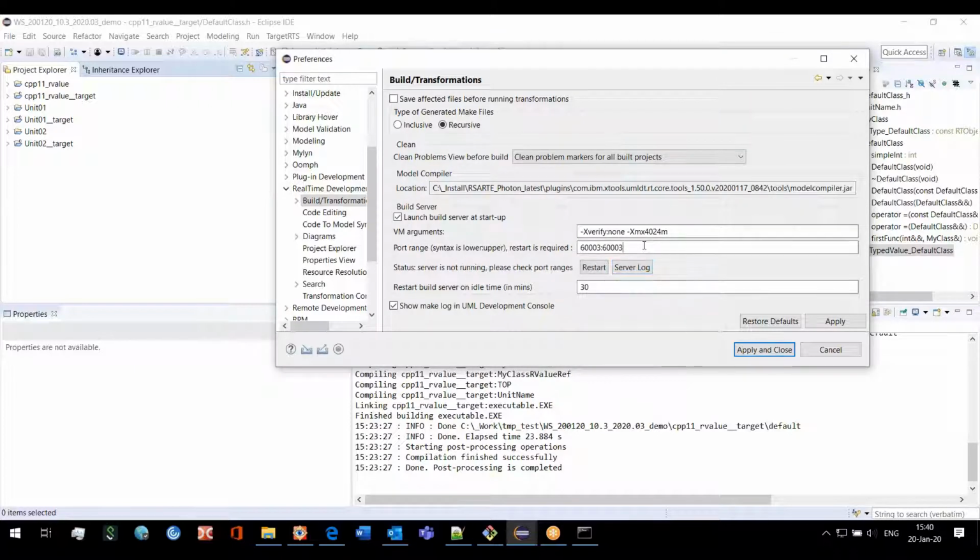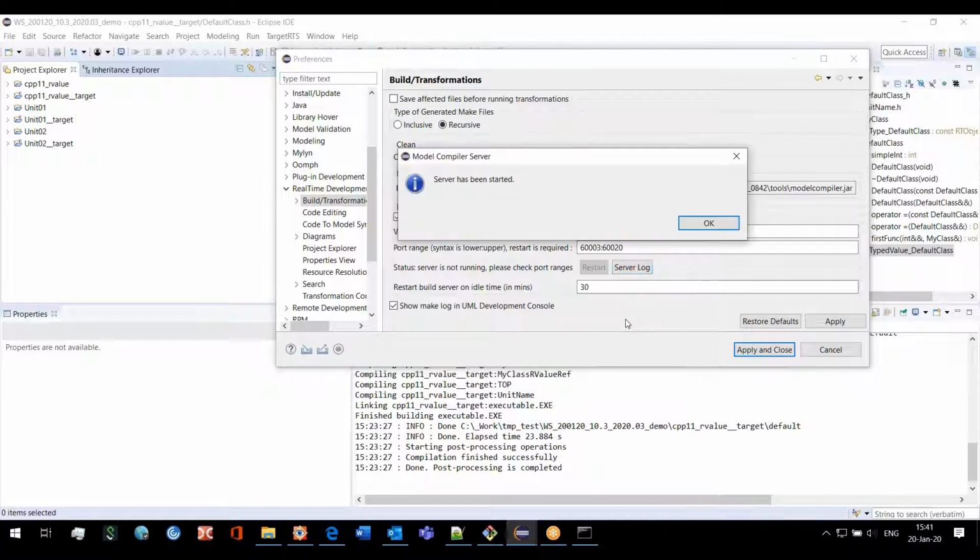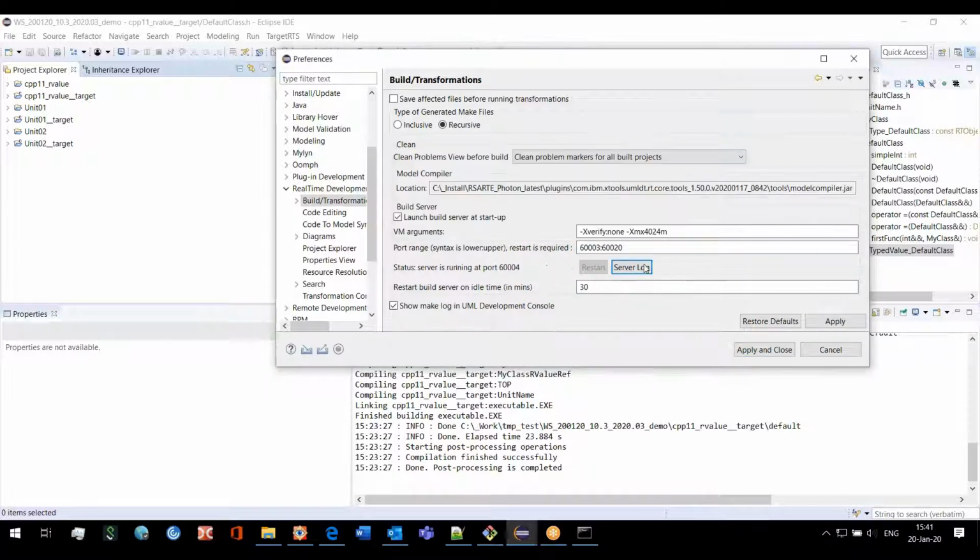Now I will change it back, and you see the status message has changed. I will change it back and restart, and now it says that it is okay, and the status message is updated.